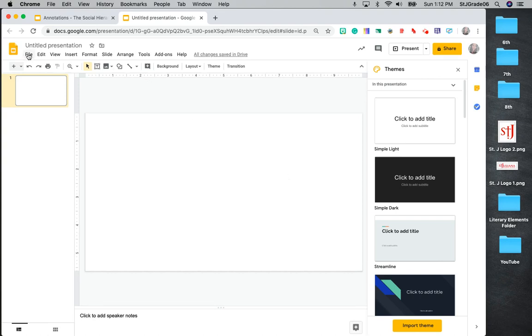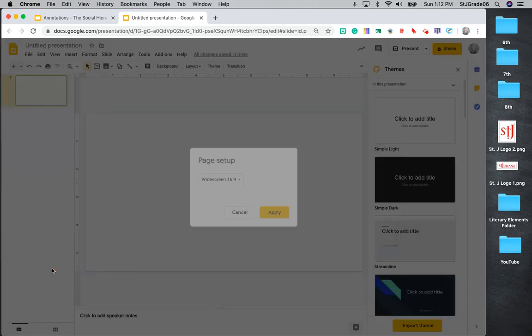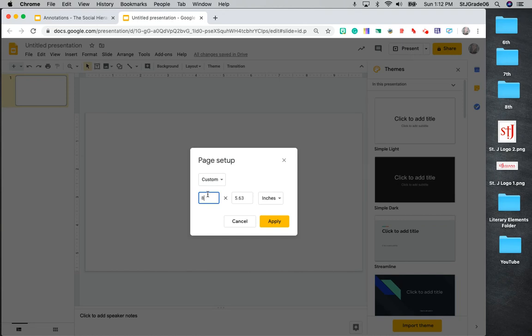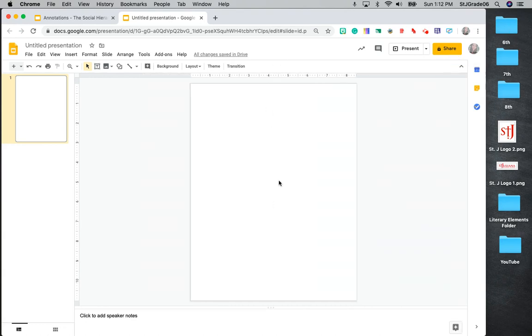So what you're going to do is, I always take my presentation and change it to an 8.5 by 11 size sheet of paper, a regular sheet of paper. So go to File, go to Page Setup, and then change it from widescreen to custom. And you can do it either portrait or landscape. Portrait is 8.5 by 11. Obviously, landscape would be 11 by 8.5. So this is what your page is going to look like now.